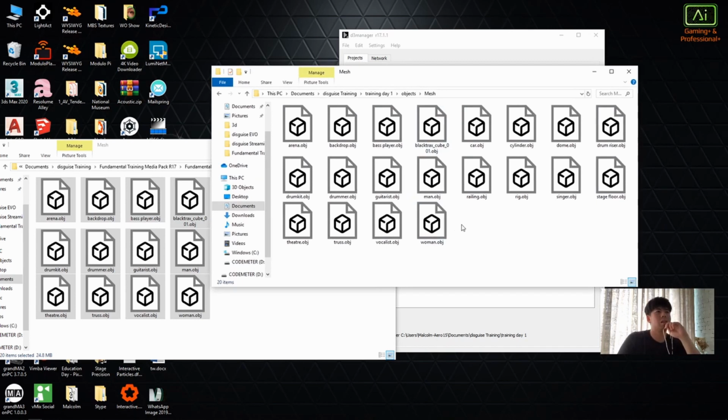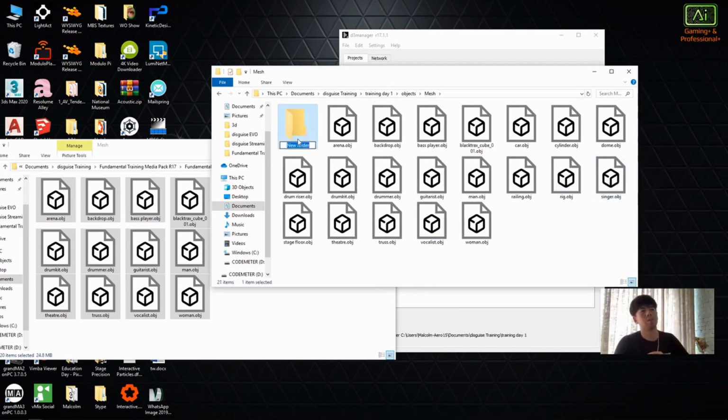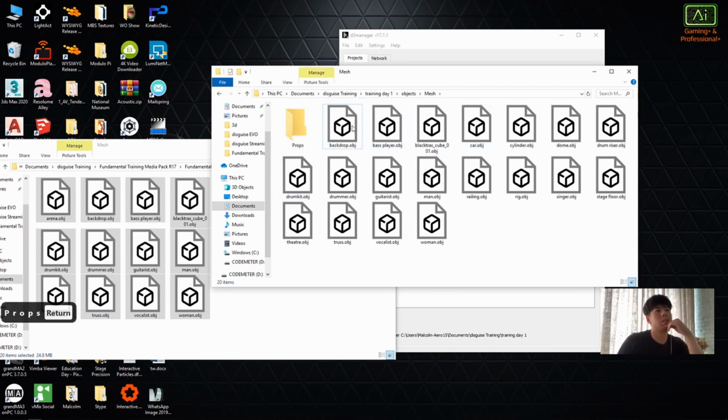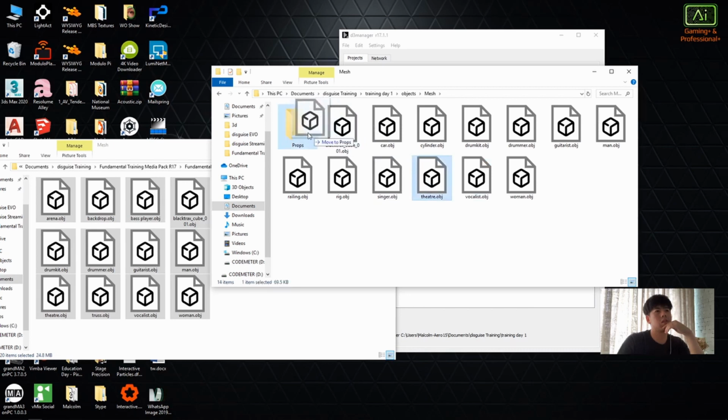Okay, so I can create maybe a new folder. Let's say props. Props I can put arena in, backdrop, player, drum riser, boom, maybe stage 4, truss object.